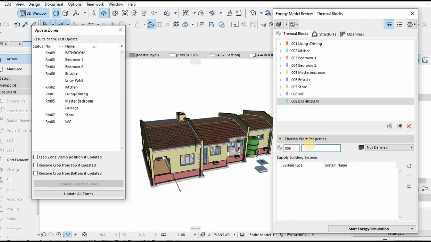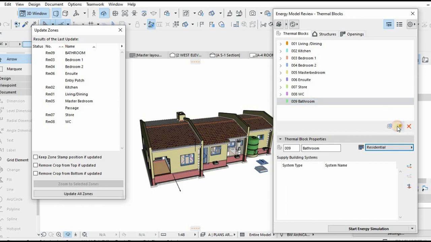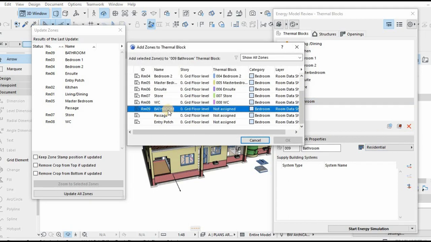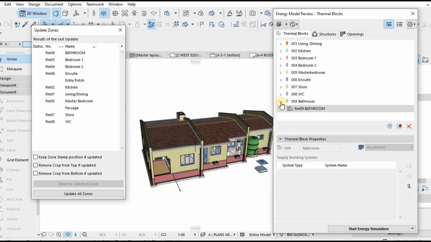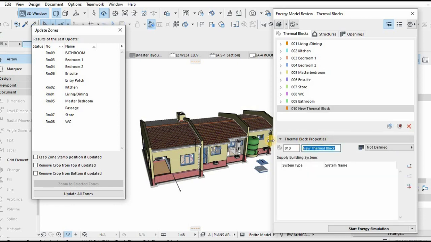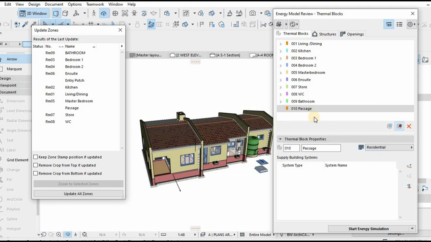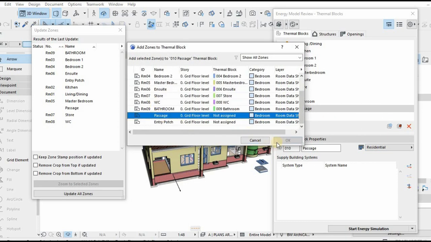So right now. Bathroom, residential. Define bathroom. And then I'm doing one more. No, not really one more, but the passage. Passage is residential.